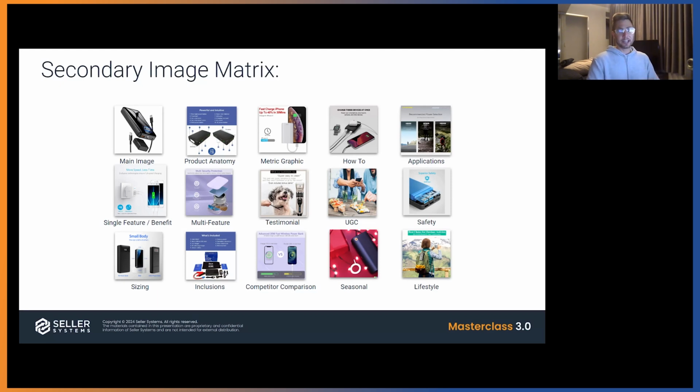Now, this secondary image matrix is something I'm really proud of, and I've been sharing for years now. The reason why it's really important to understand this is because, again, the vast majority of images on the Amazon platform are going to fall into one of these 16 groups.